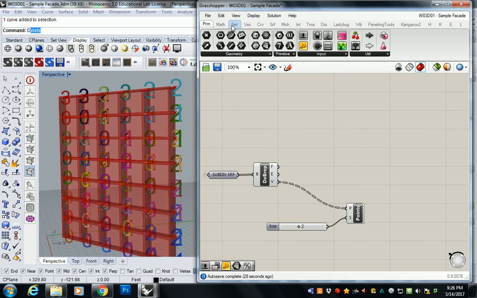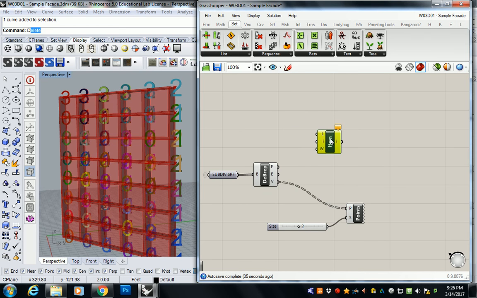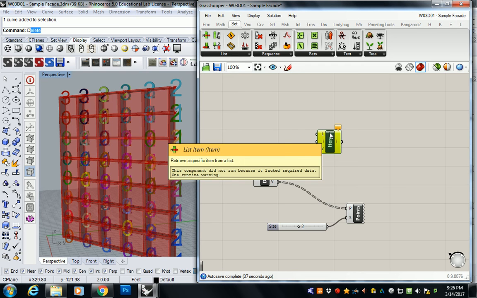If I go under the set tab and list, and I grab list item, what this is going to do is you give it an index value, and it's going to feed through whatever item in that list is corresponding to that index value, right? It's a pretty simple idea.